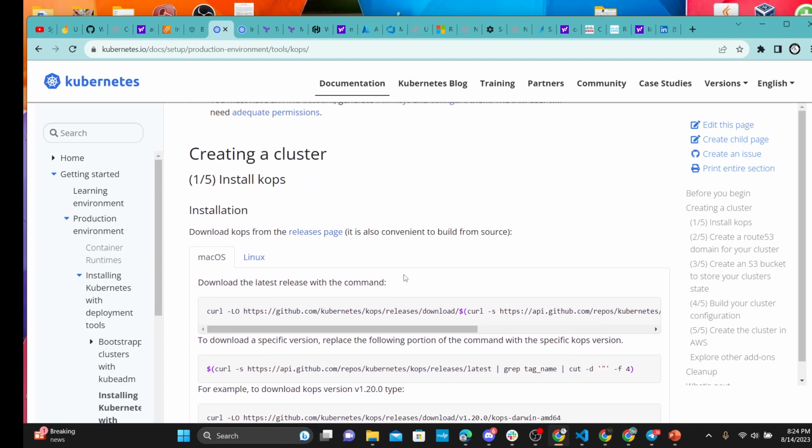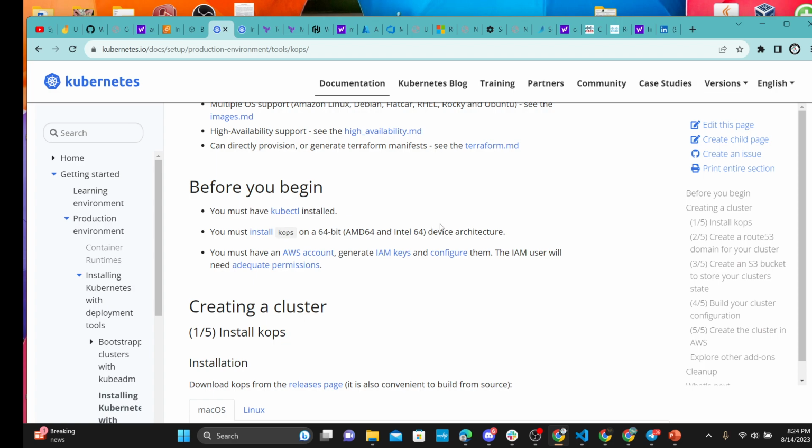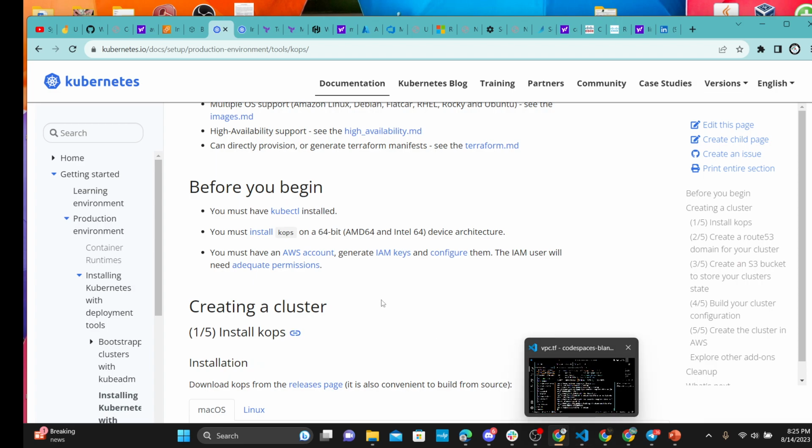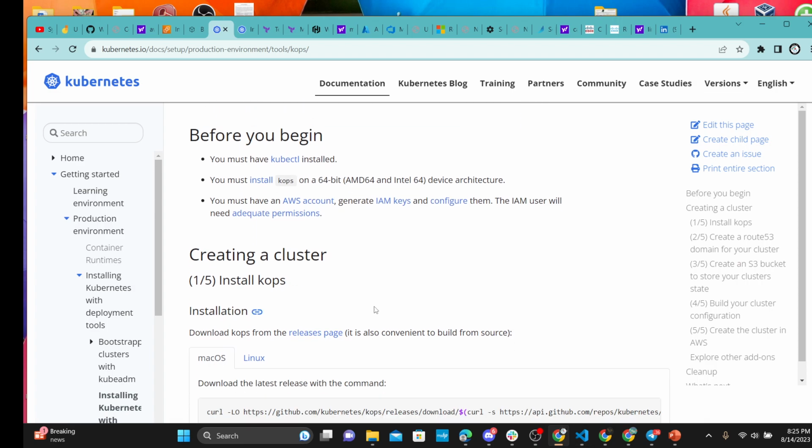So it is a Kubernetes operations tool that you can use to provision, manage, and scale your Kubernetes cluster. And what you are provisioning is a highly available, production grade Kubernetes cluster.